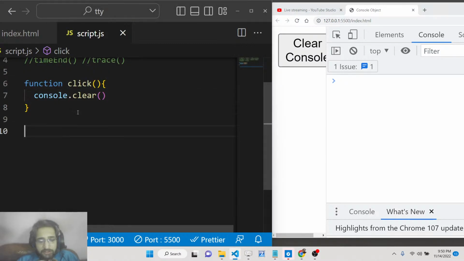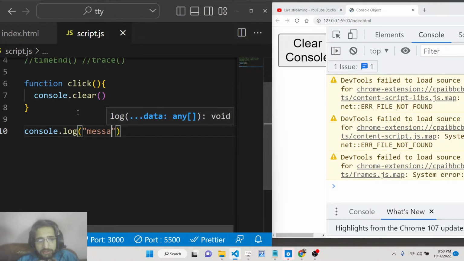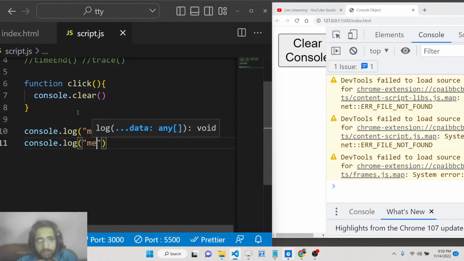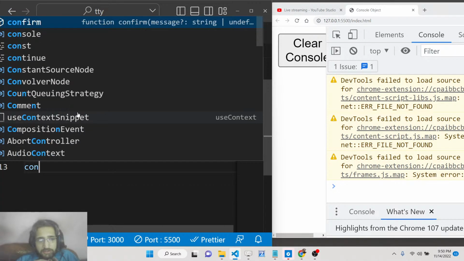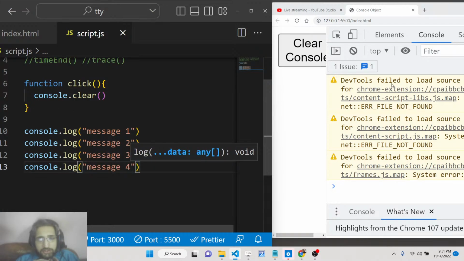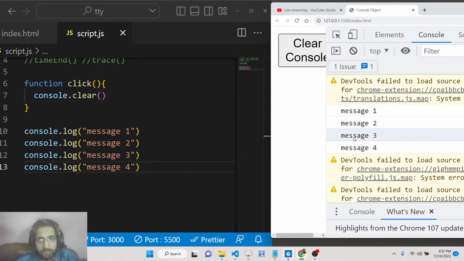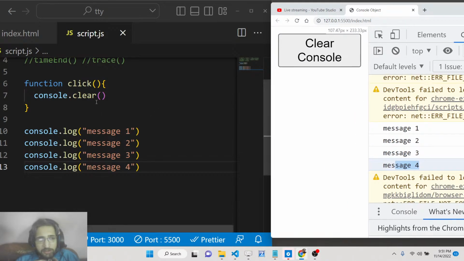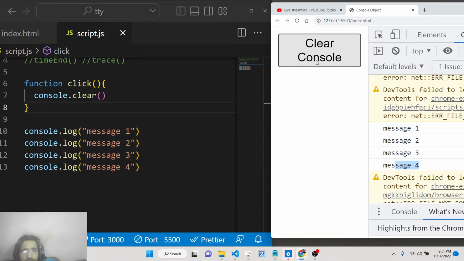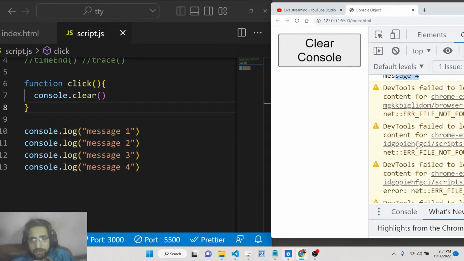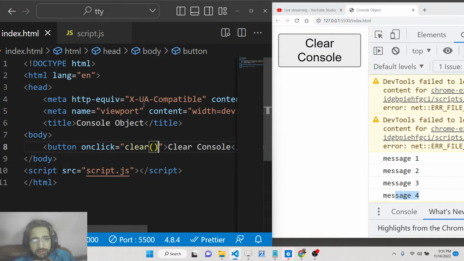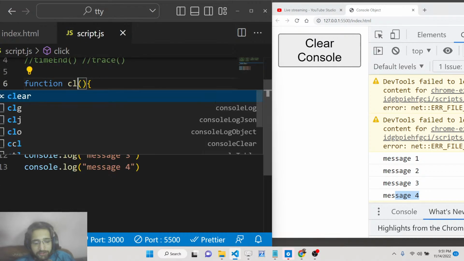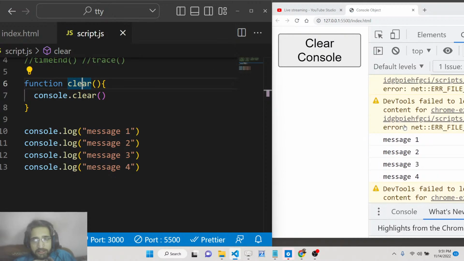Let's suppose I have my console log messages. This is message 1 and this is message 2. I have a series of messages printed out here. Now you can see we have 4 messages: message 1, message 2, message 3, message 4. If I now click this button, it will call console.clear. I think some error has taken place. Oh sorry, we need to call the clear method, so we have written a wrong function name here. Clear should be there.